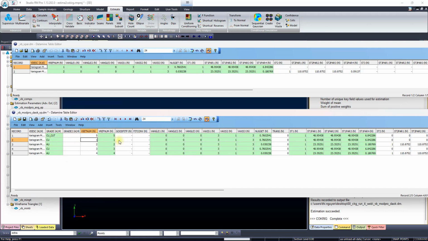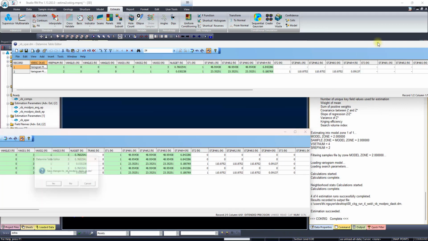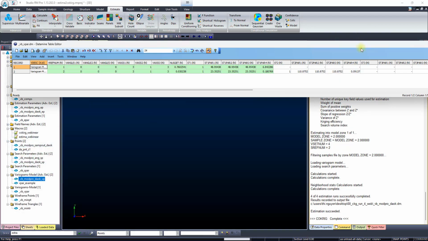So this is something that users need to be wary of if they want to use the same variogram for different input fields they want to estimate from the Drillhole file. Yeah, and that's pretty much it for Co-KRIG.